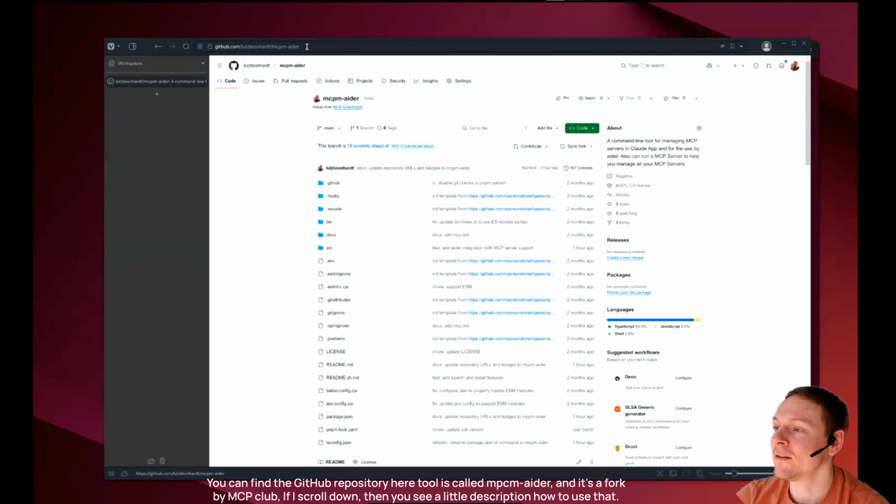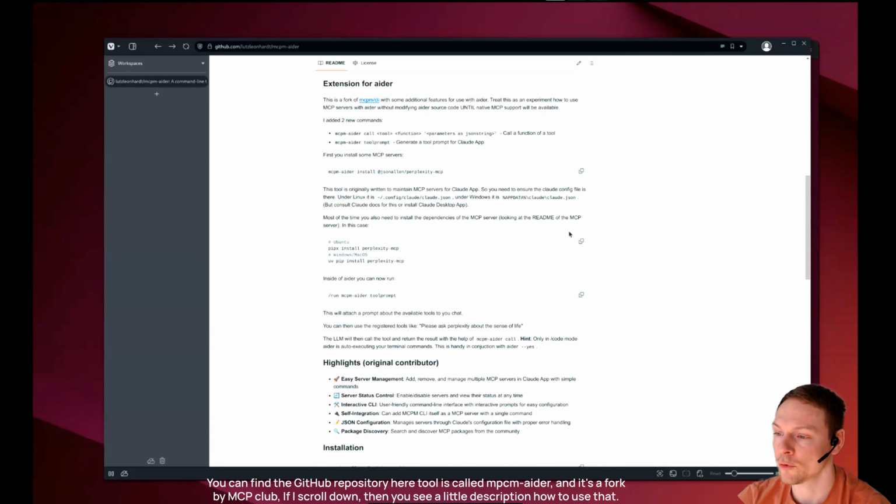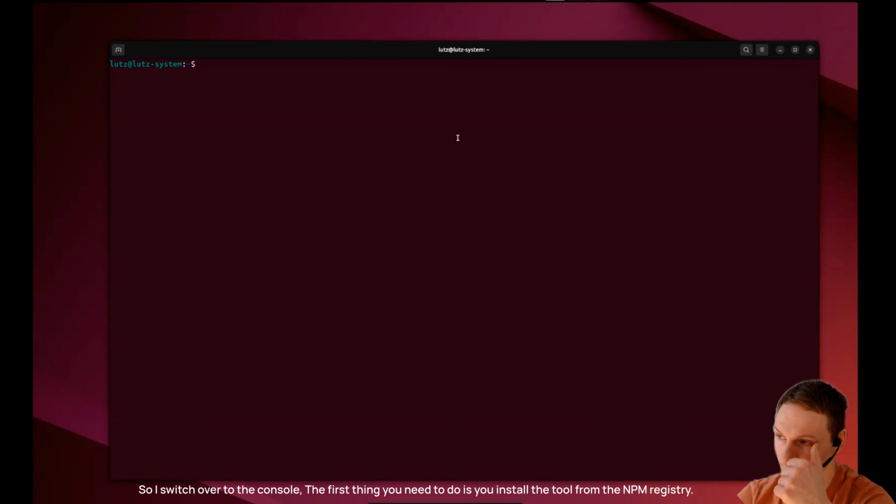You can find the GitHub repository here. The tool is called MCPM-Aider, and it's a fork by MCP Club. If I scroll down, then you see a little description of how to use that, but I want to show this now live to you. So I switch over to the console.